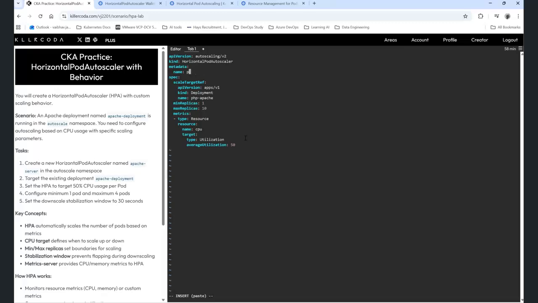All of this is given in the exam. The name should be apache-server. The namespace should be autoscale. The name of the deployment should be apache-deployment. Similarly, the max pods should be 4. Everything seems to be fine. The last point says set the downscale stabilization window to 30 seconds.